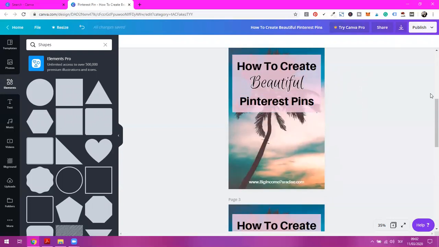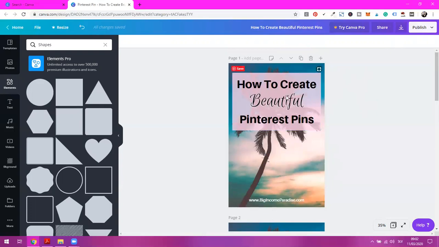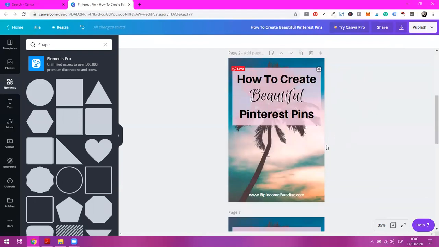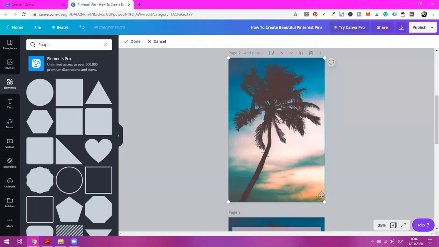So this one, no, not this one. This one is the first one. We're going to leave it as is. You can change the colors. You can play around a little bit more. But let's say it's good. We love it. We move on. So what then? Next pin, resize the image.